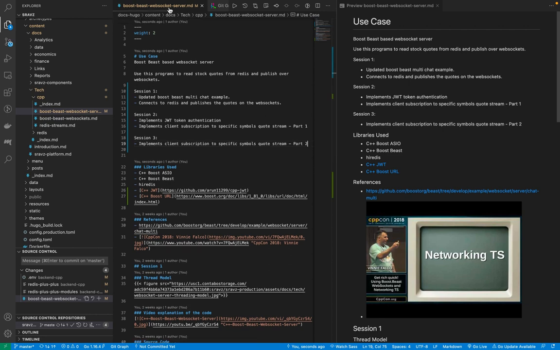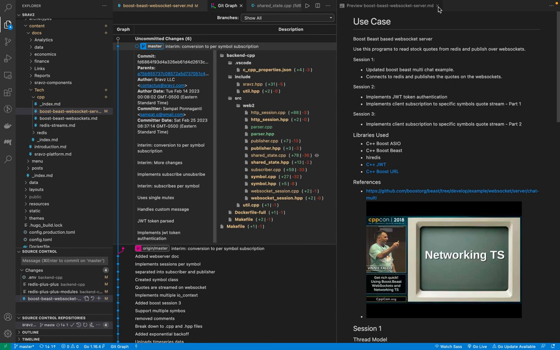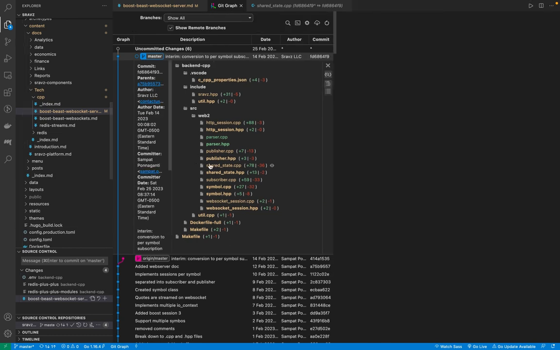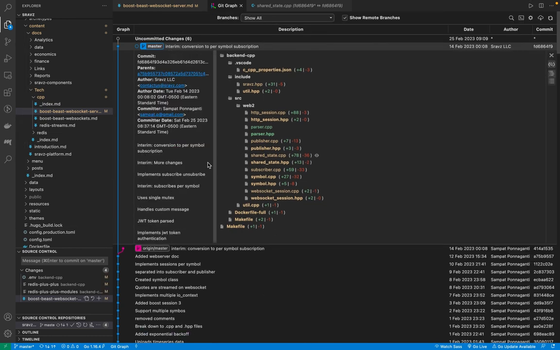To make it easier to understand, we're going to go through the Git graph in VS Code to see the changes that were made on top of the previous session. We'll cover some files today and the rest of the files in the next session. These are the utility include headers which we have not changed much, so we will skip them.